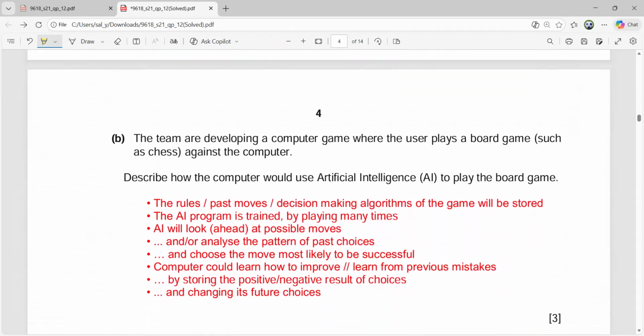Part B. The team are developing a computer game where the user plays a board game such as chess against the computer. Describe how the computer would use AI to play the board game. It's a 3 mark question. So it's artificial intelligence, the chapter that you have studied. The rules or past moves or decision-making algorithms of the game will be stored. The AI program is trained by playing many times.